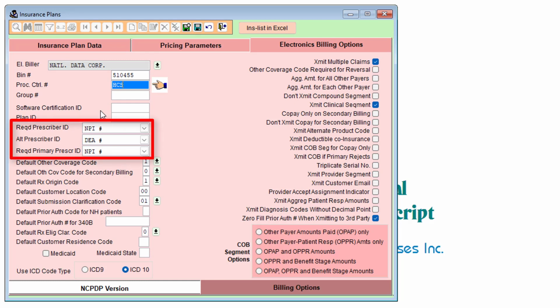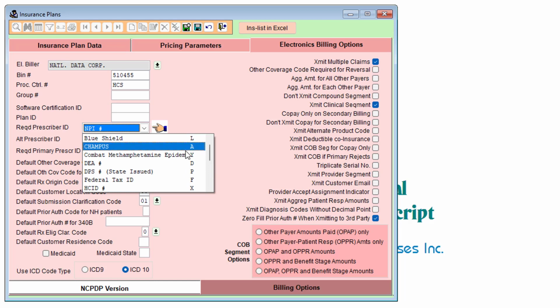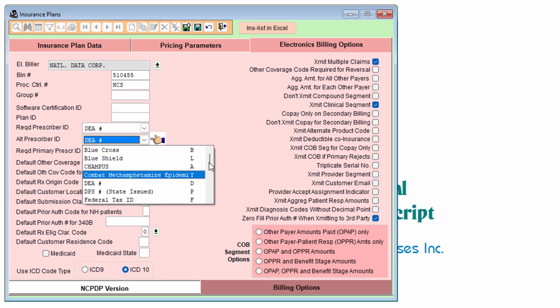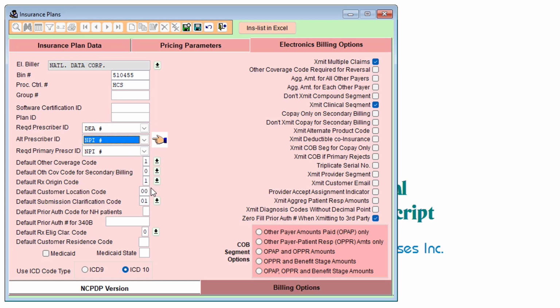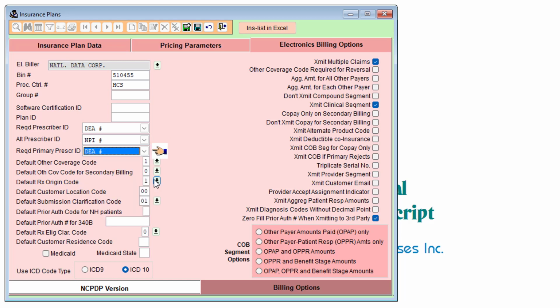Next, we will select the appropriate type of ID number that the insurance company uses to identify the prescriber. For successful processing of claims, selecting the appropriate identifier for each specific plan is imperative. We will select DA as the required prescriber ID, NPI as the alternative prescriber ID, and DA as the required primary prescriber ID. Other coverage codes are used to communicate claim information to the next downstream payer.